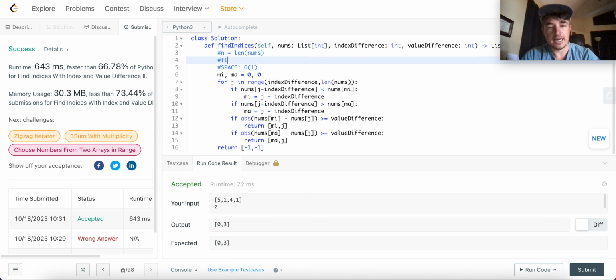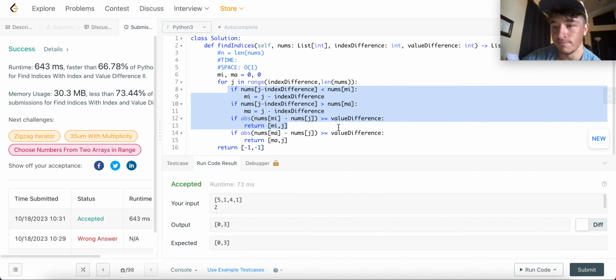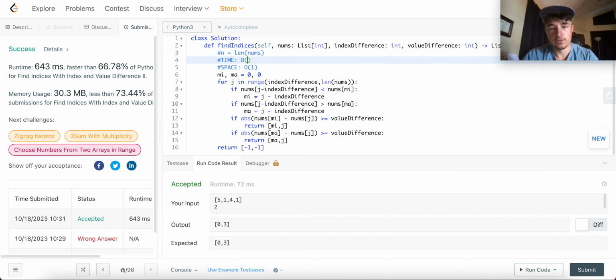For time, I look at everything from index difference to the length of nums. So I look at n minus index difference elements, and then I just do constant operations to check. I do 4 constant comparisons: I compare these two values, I compare these two values, and I update values accordingly. So for about n elements, I do 4 constant things. That's 4n, which is big O of n. Doesn't get much better than that. Maybe you had a log n algorithm, but I don't know how you're going to do that here. All right. Later, players.